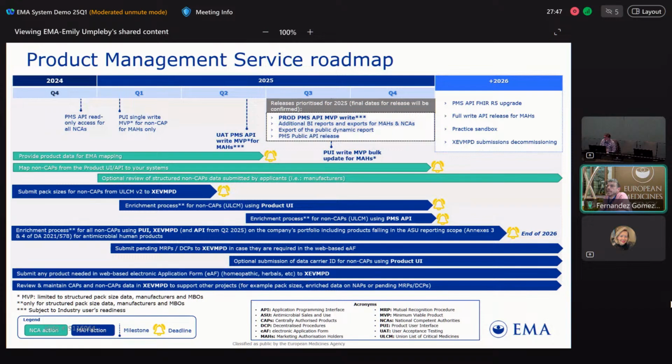The idea is that by the end of Q2, we will release the write capability in UAT for the PMS API, and then in Q3 and Q4 we will be working on putting into production the PMS API write capability. We will also be adding additional BI reports, so MA holders and national competent authorities can have access to additional data in these reports. We will also try to make available the export of the public dynamic report.